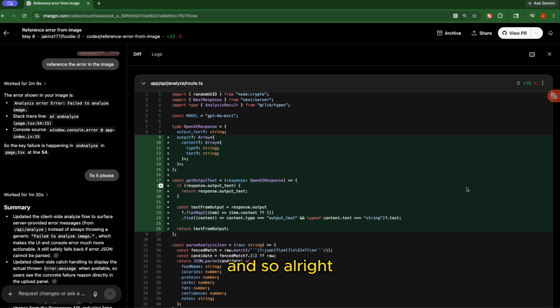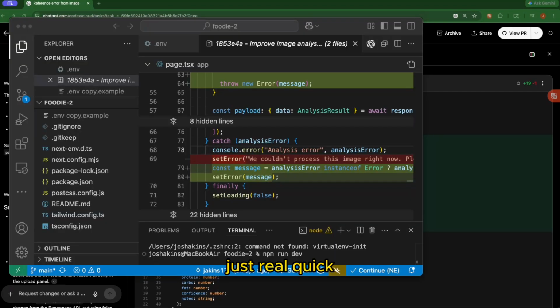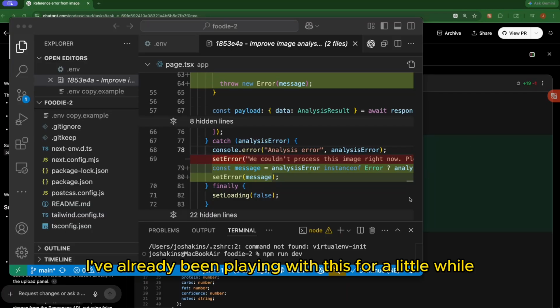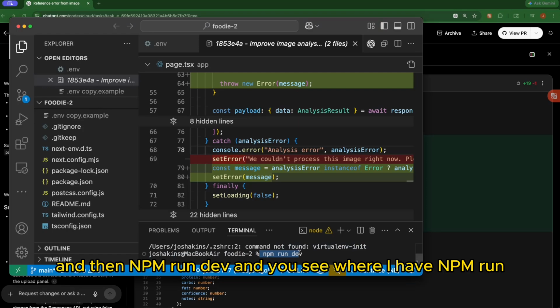And so, all right, there is a completed application running on my local machine, and I'm gonna go ahead and show you guys that. Just real quick, I've already been playing with this for a little while, but I downloaded the code to my Visual Studio Code editor, and then in order to run the application, you will have to run the command npm install and then npm run dev.